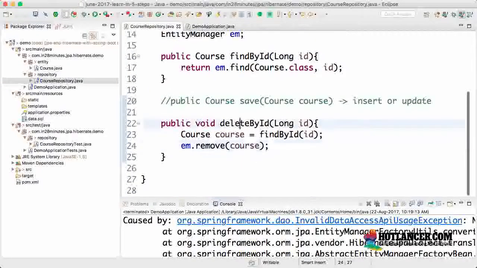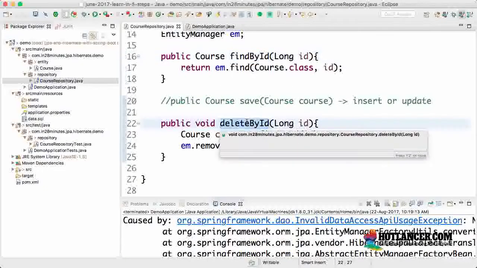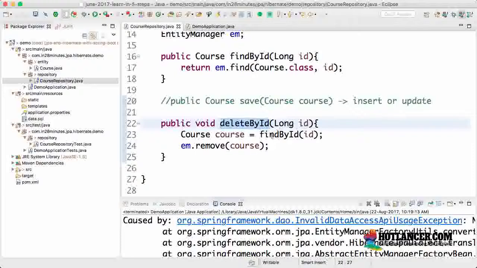So the problem is that deleteById is trying to delete a course. It's trying to make a change in the course details. If you look at findById, it is just getting the details of the course, so it does not have a problem. But the deleteById method is actually trying to remove a course. It's trying to make a change in data. If you are trying to make a change in data, you should do it within something called a transaction.